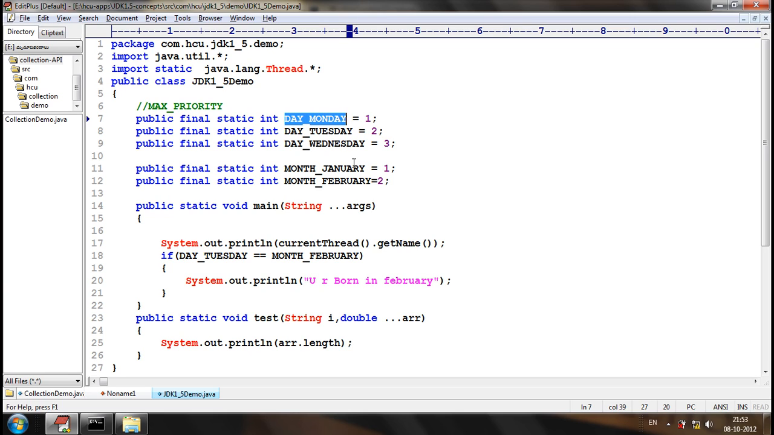Yes or no? Definitely yes. Any final static attribute of any class will be a constant, just because the value will not be changed. Final static attributes will behave as constants. That I have told many number of times. Final static attributes will be used as constants. So, day underscore Monday, day underscore Tuesday, these are used as constants.